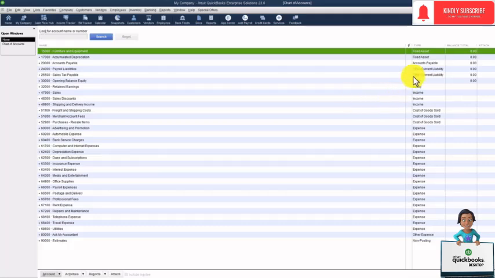The first type that I want to talk to you about are bank accounts, and you'll notice there aren't any right now. A bank account would be a checking account, a savings account, a money market account, any kind of account you would have at the bank. If you use PayPal, for example, PayPal will be set up as a bank account. Let's talk about how you set up an account.